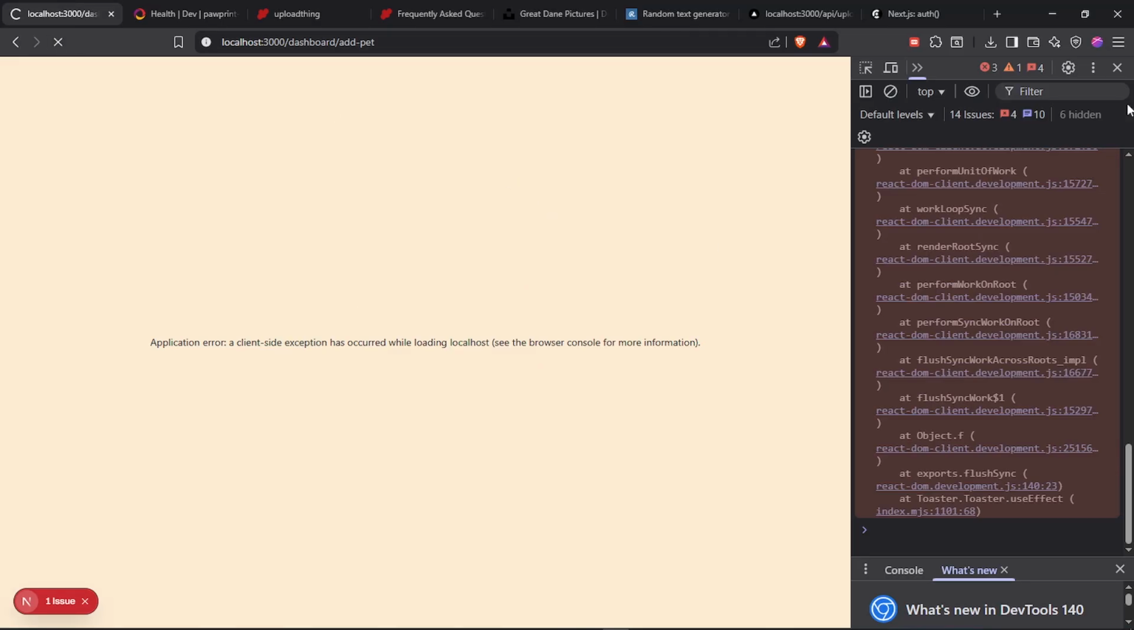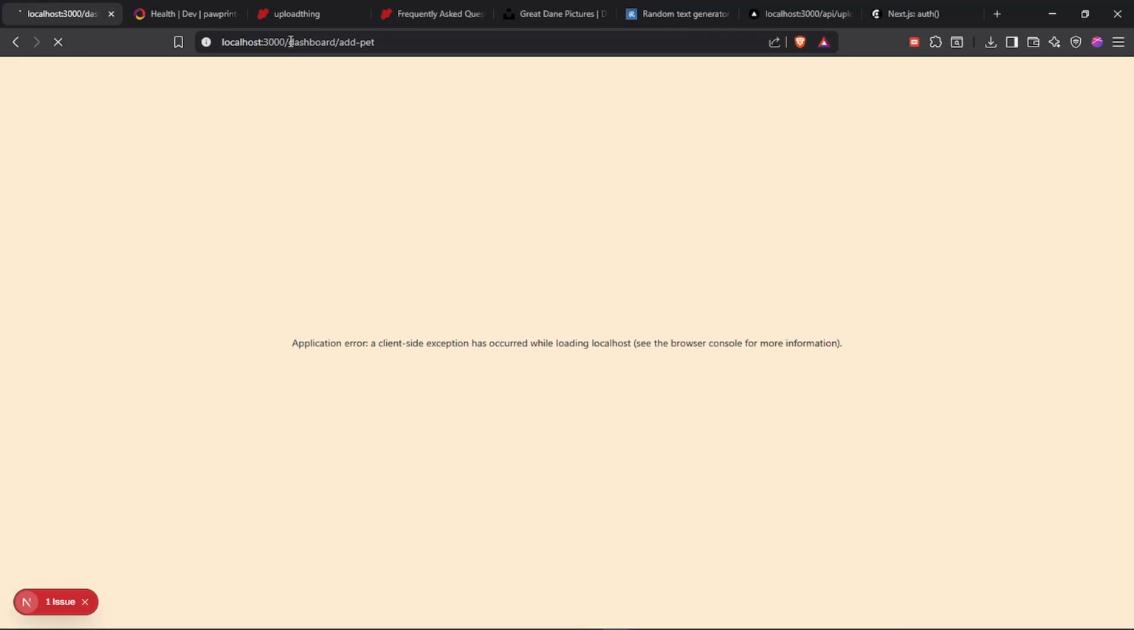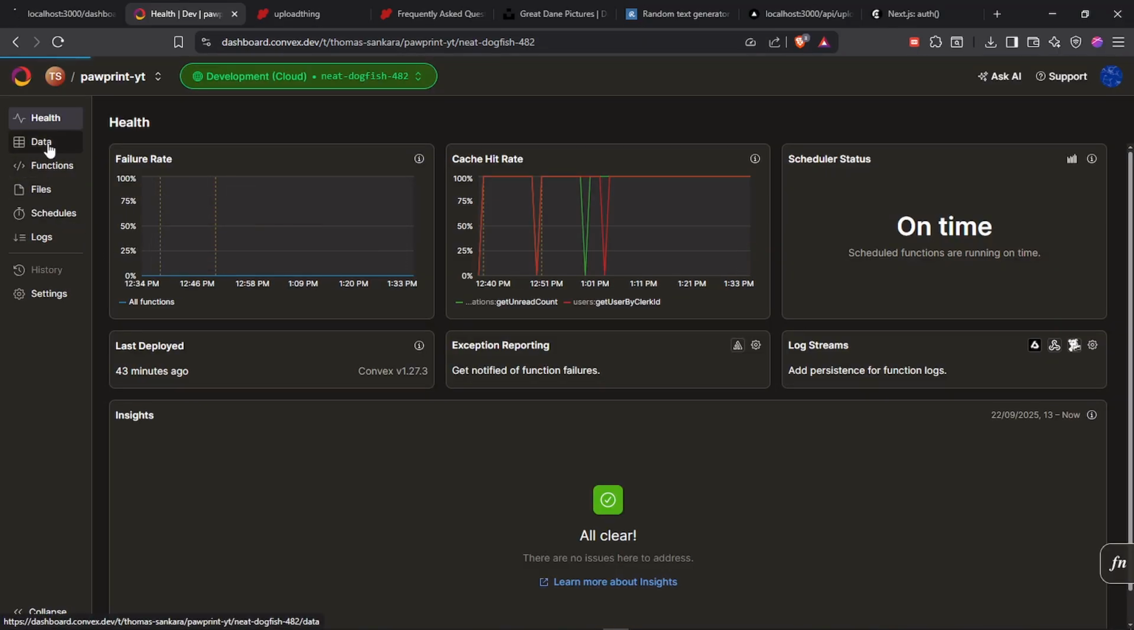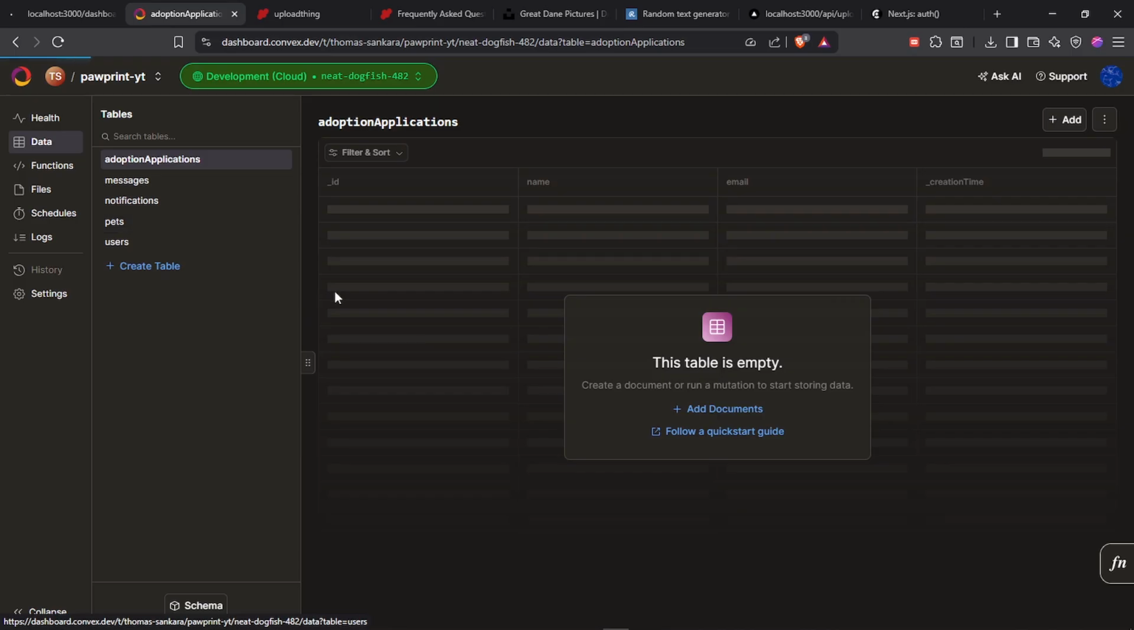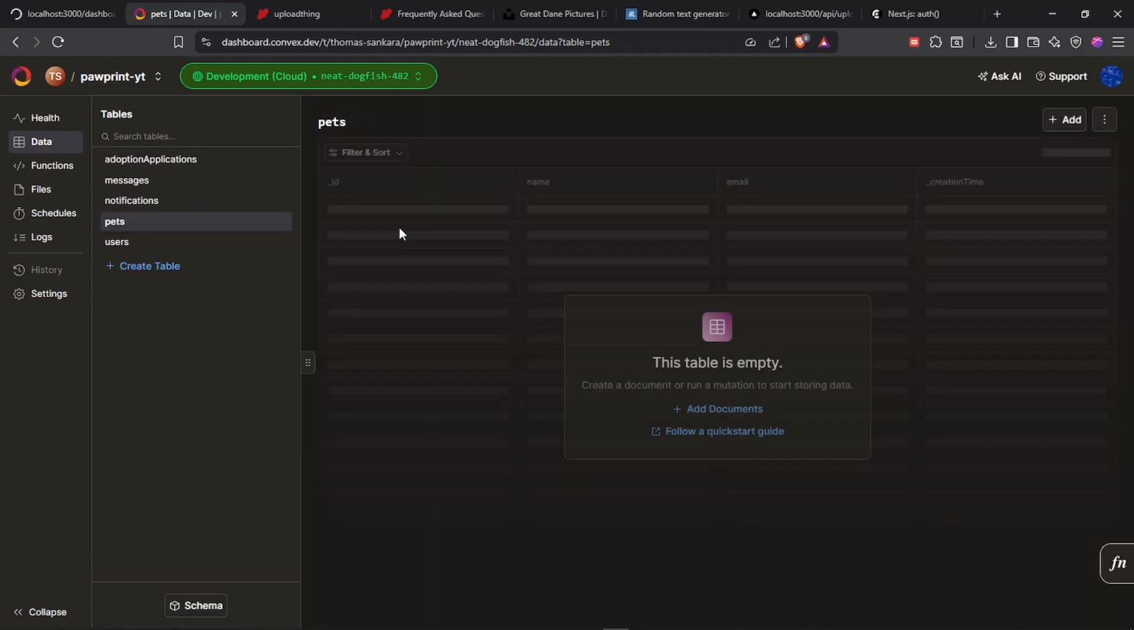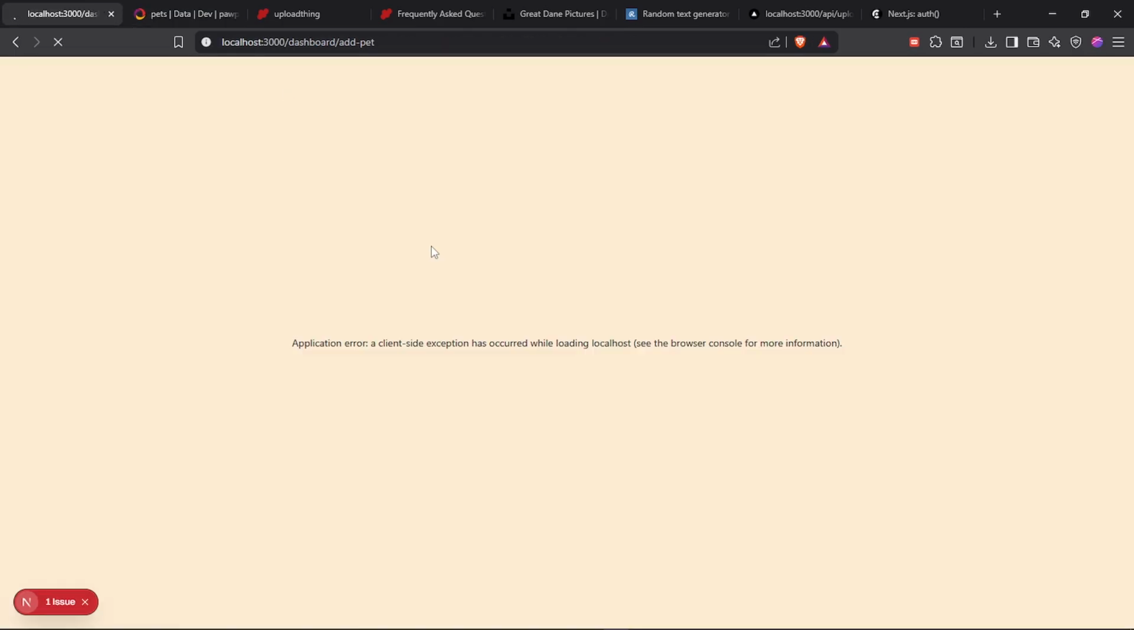Then we should be able to reload this. And actually, if we check inside Convex, we should be able to see something inside our pets database. I mean, probably not for you because this was me testing it out. And we should see, okay, nothing has been uploaded, so probably it didn't work. So let's just test it out again.